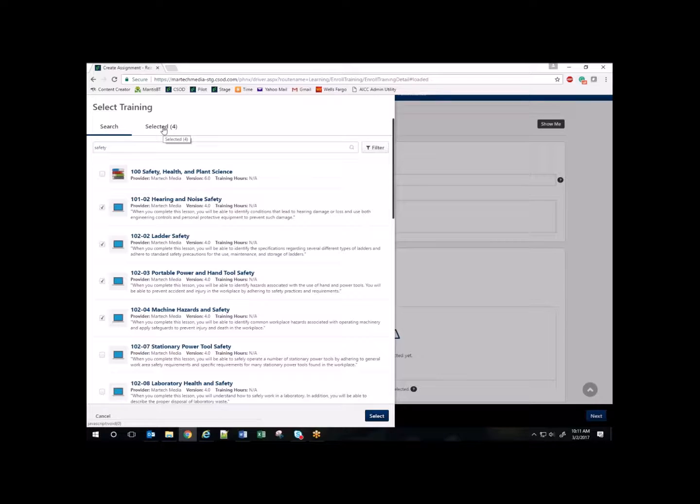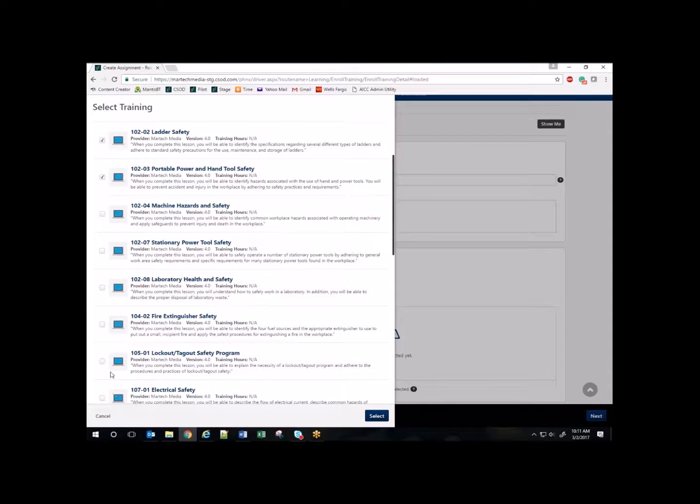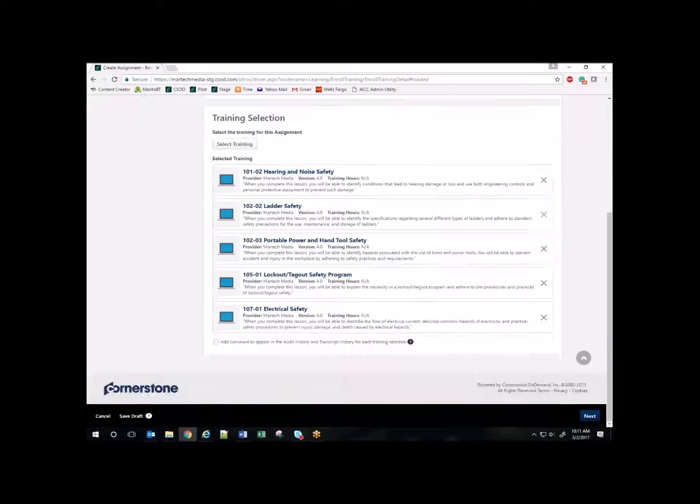You'll see that the Selected tab is adding the courses that I've selected. If I decide I don't want one of the training items in the assignment, I can just X out, and it will delete that item. And once I have all of my courses selected that I want to include in this assignment, I click the Select button. You'll see all the training items have been added.